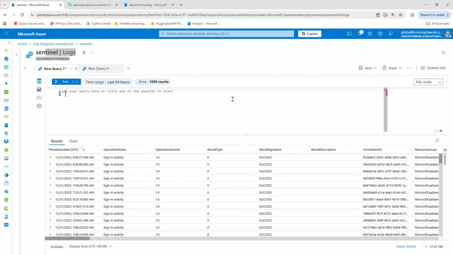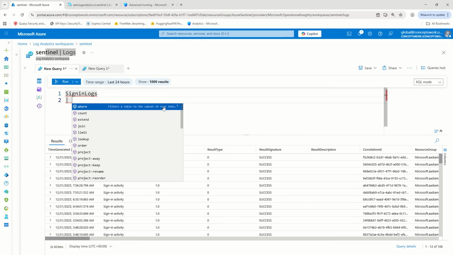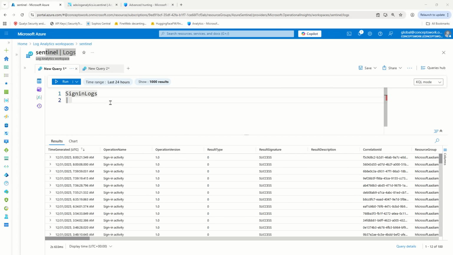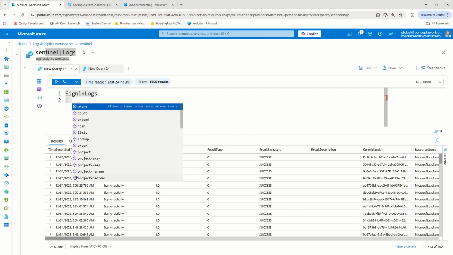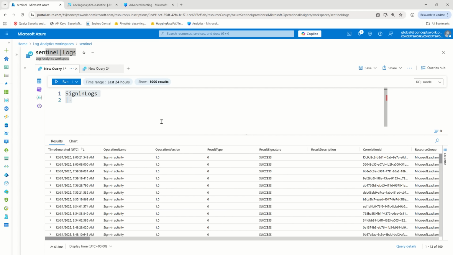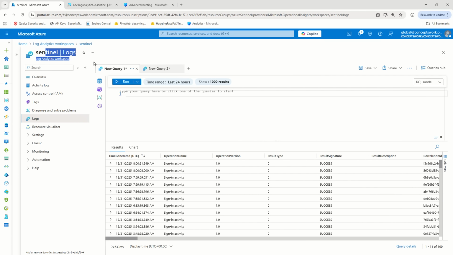Now let's say I choose a specific table, let's say sign in logs. Then in this case, the moment I press enter, you can see I'll start getting recommendations for the set of operators which can be applied. So this is what I mean by saying that KQL uses IntelliSense and autocomplete. However, KQL is also case sensitive. So let's say if I change this to small s, I'll get this particular warning which says the name sign in logs does not refer to any known column, table, variable, or function. Okay.